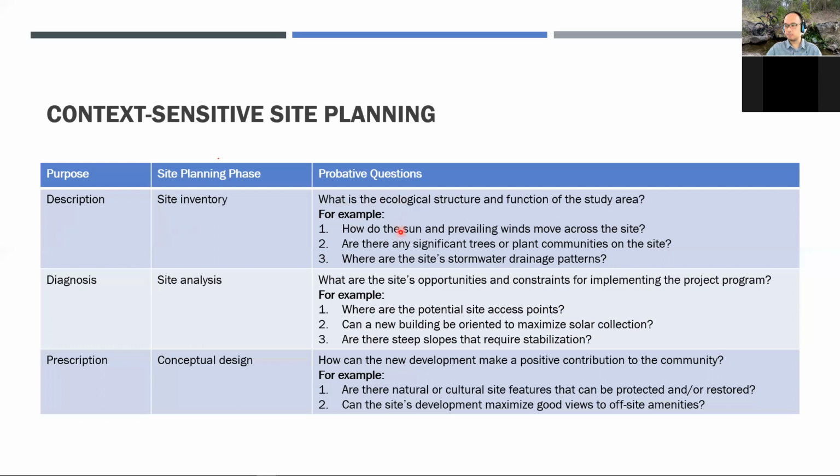And then you will have some sub questions like how the sun and prevailing winds move across the site, are there any significant trees or plant communities on the site, and what are the site's stormwater drainage patterns like, or where does the site's stormwater run, and so on. These are just 3 examples. You may end up with more than 3 sub questions.